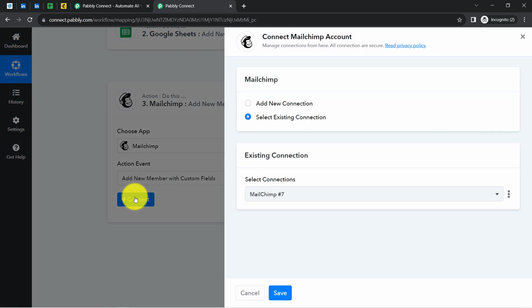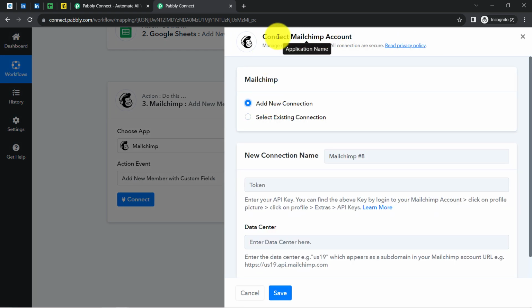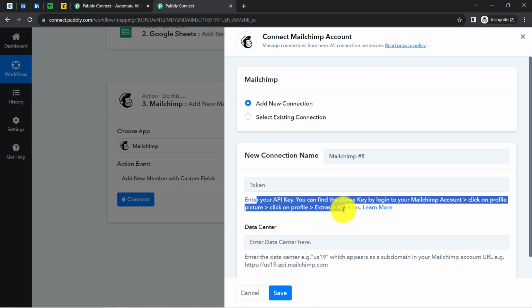Clicking on connect, and just like I connected the above two applications with Pabbly Connect, now I will be connecting Mailchimp with Pabbly Connect. For this connection, it is asking for the token and the data center. Now how can you get this token? Well, the instructions for the same are already given here.